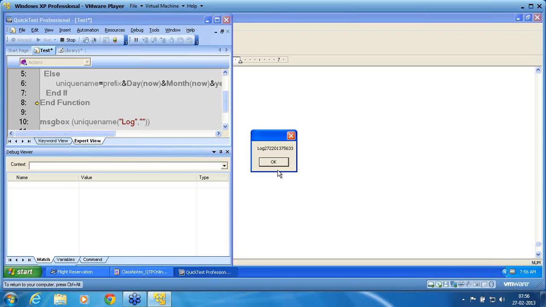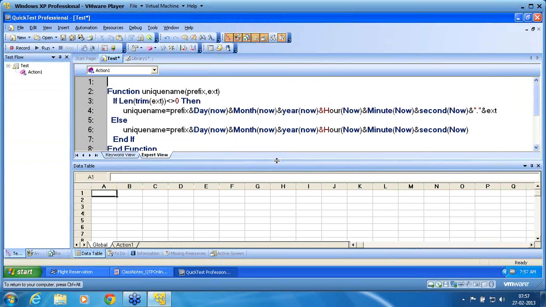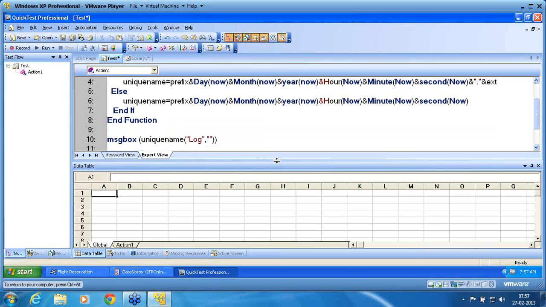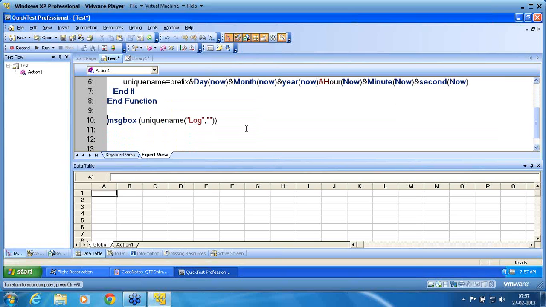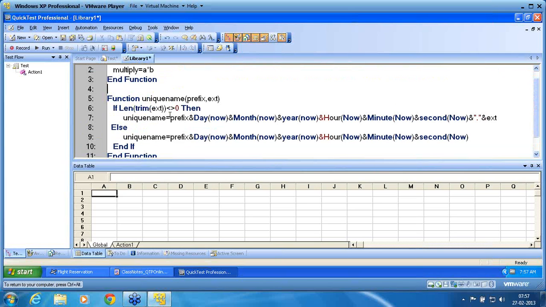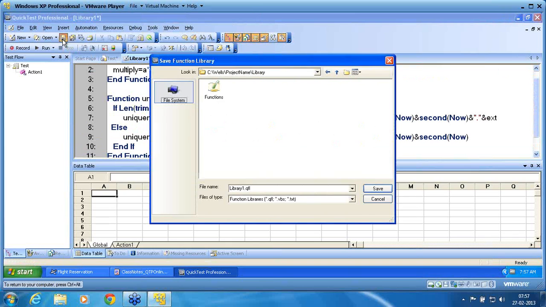So I say log finish. So now the log is created without an extension. I can decide how I want to pass more. You can bring more complex ones as well, all these functions. So I created it now, so the function is also working. So library without any change, now I have two functions. I save this as a library.